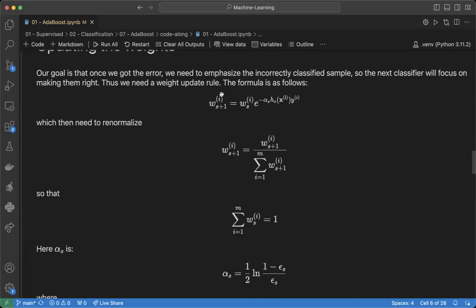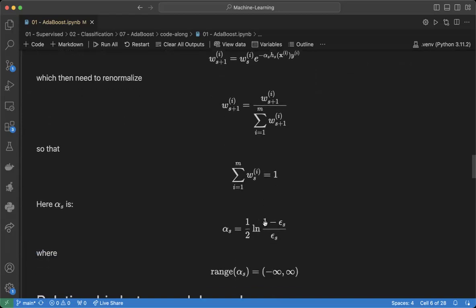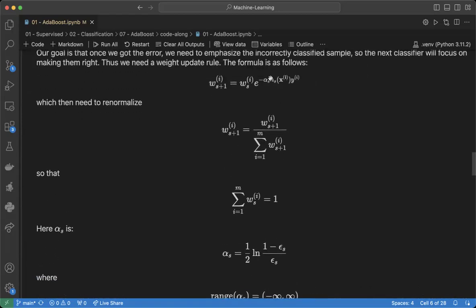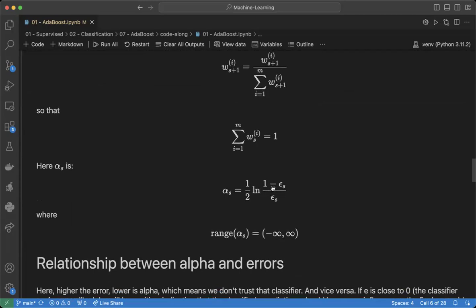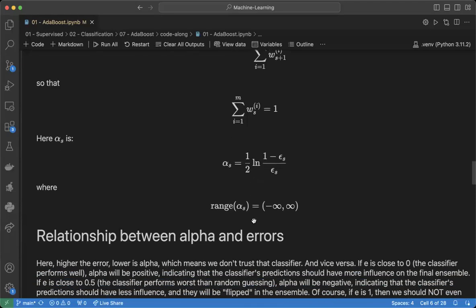And of course, once we get all the weights of all the samples, we have to normalize by adding all the weights to make sure that they always add up to 1, right? And here, alpha is 1 minus epsilon divided by epsilon, and you simply apply log, right? Here it is just log, so for convenience we call it ln, and the 1/2 could be any number actually. It doesn't really matter here. And the range of alpha is minus infinity to infinity. Again, alpha is a reciprocal of error.